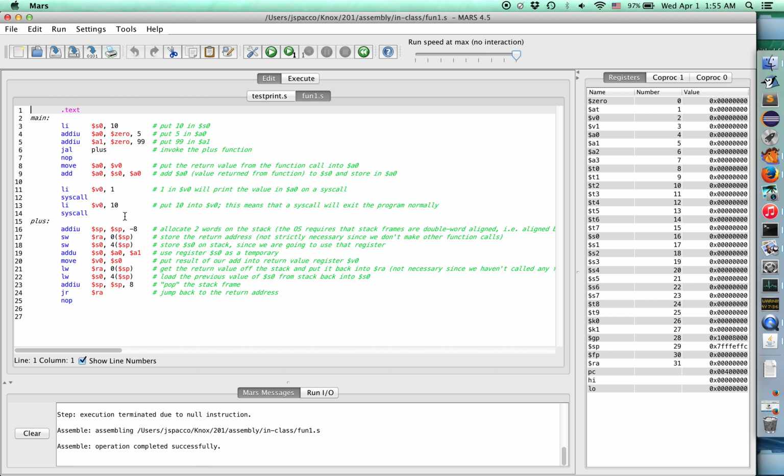Now, what the plus function does is actually pretty simple. All it does is add the values of the two parameters together and then return it. But it's doing it in a very particular way. I wanted to show off save registers. So let's step through this and see what's happening.